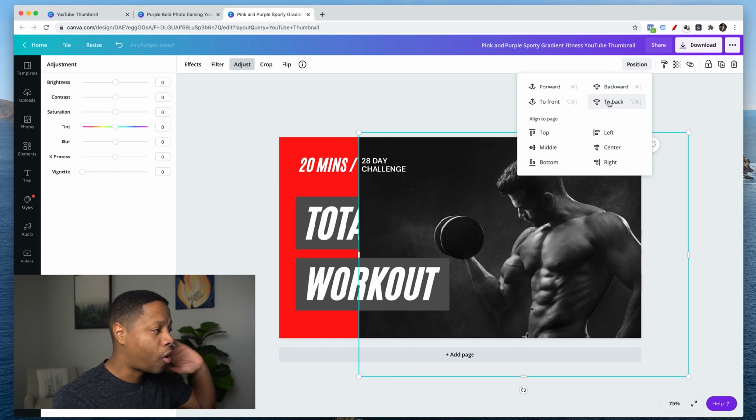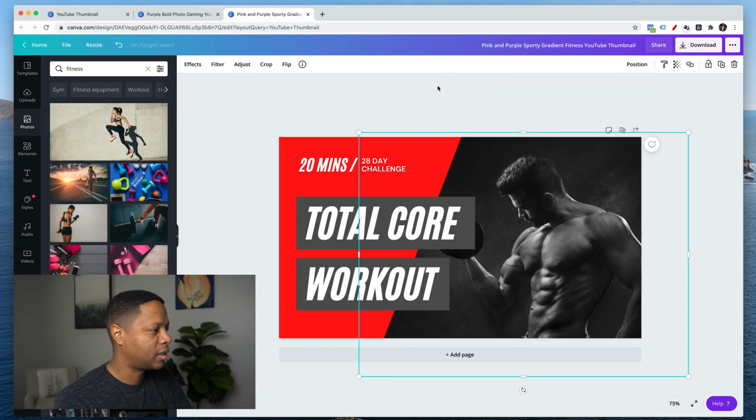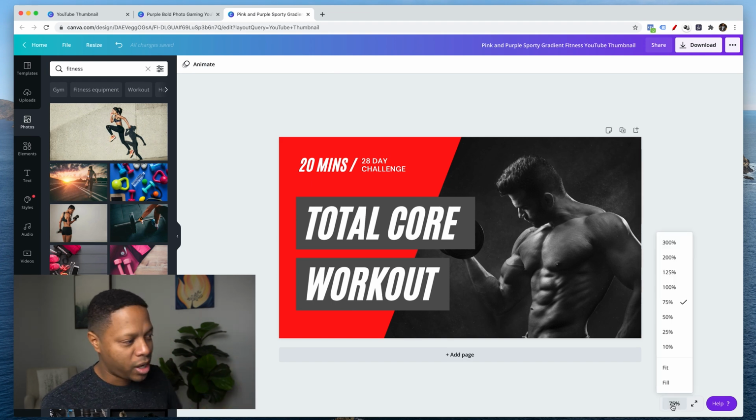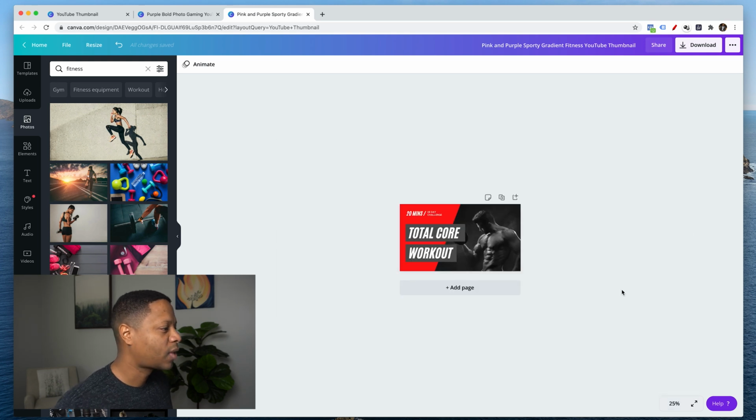If I want to send it all the way to the back, I just put to the back and boom, there we go. So there's our new image. Let's just say my colors are red, gray and white. I have that there. I think it looks fine. Boom, I can use that and I can use it for YouTube.